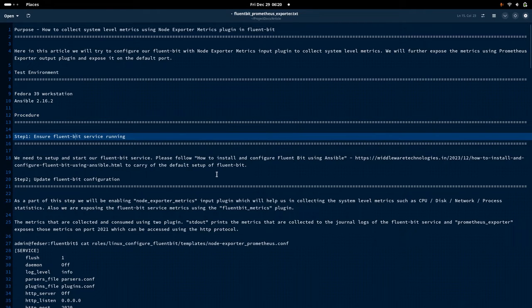As a first step, we need to ensure that the fluent-bit service is up and running. In our previous video, we saw how we can set up a default installation of fluent-bit using the default configuration and get it up and running. So you can look at my video on how to install and configure fluent-bit using Ansible in order to set up fluent-bit in the default configuration.